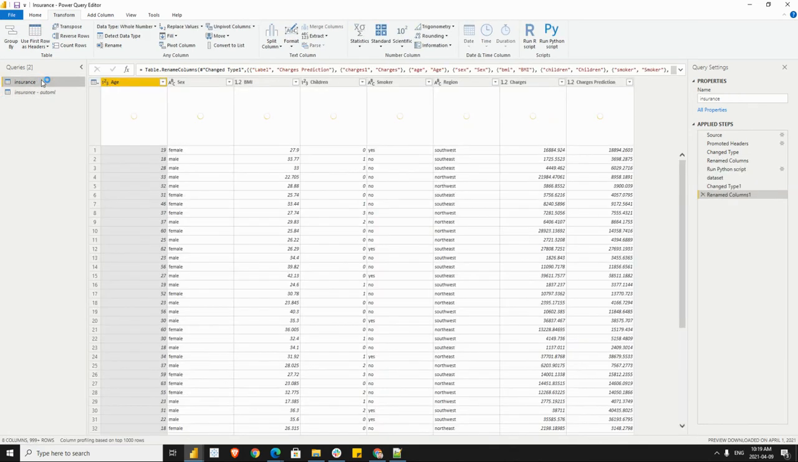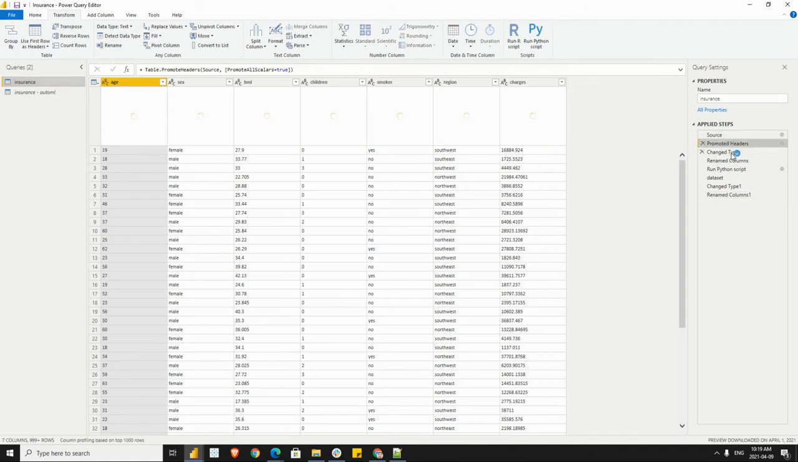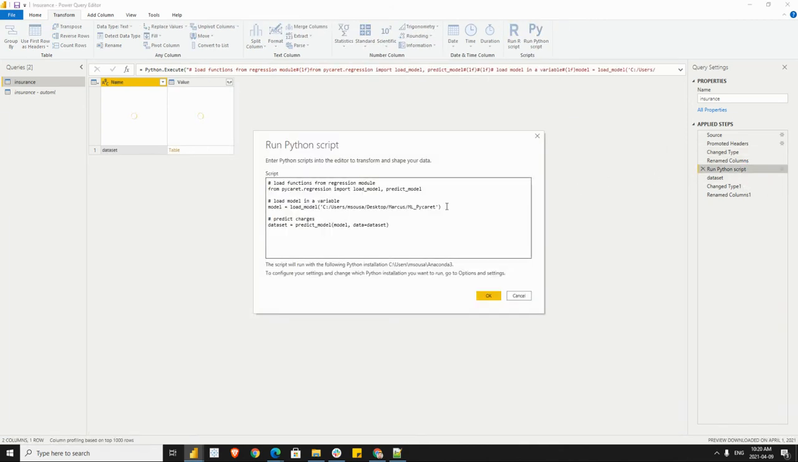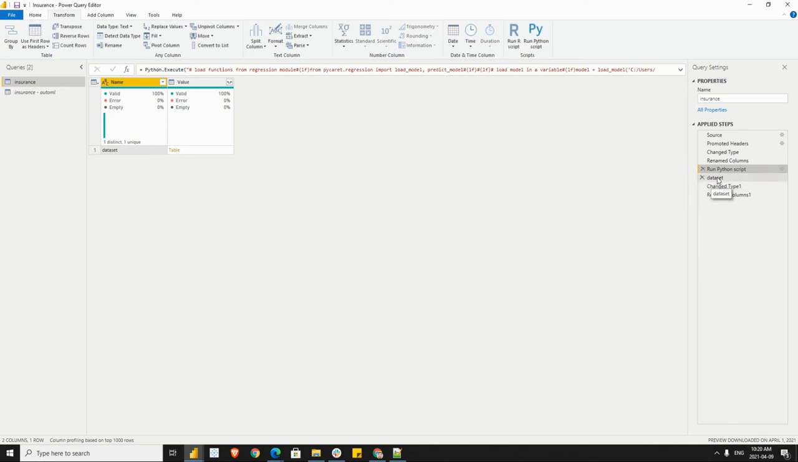Now you go to the table that you had, nothing applied yet. And then it's going to look like this with a change type. So I renamed some columns and then I ran a Python script. This Python script essentially says, hey, load here the regression model from PyCaret, and then import the load model and the predict model that I have created from the pickle file. And where can I find this model? This is the place where I can find it. And then right after this, give me the data set with the prediction of what you want to predict, which is charges.